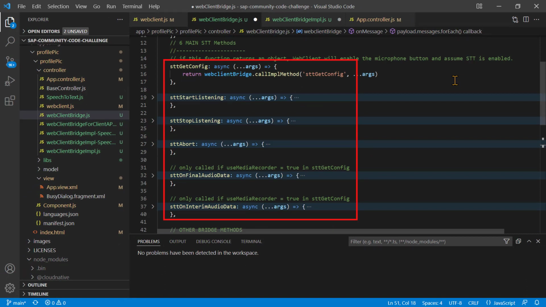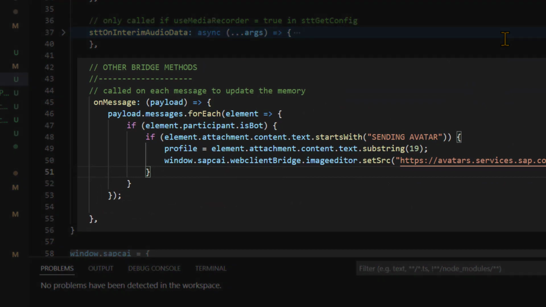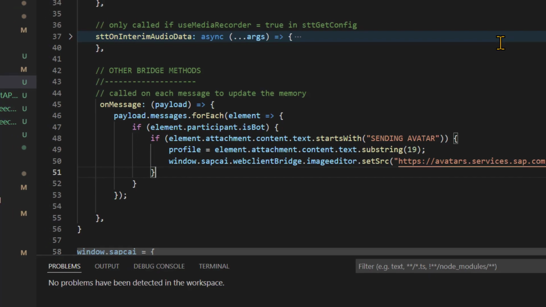And those define, okay, the configuration tells the chatbot to show the microphone. Start listening is called when somebody clicks the microphone. Stop listening when they stop talking, and so forth. There's one other method here that we've implemented, which is the on message to intercept the messages from the chatbot. It's not related specifically to speech to text, but in this case, we intercept the message that we get from the chatbot, and if it's related to a valid community ID, we use it to retrieve the avatar.